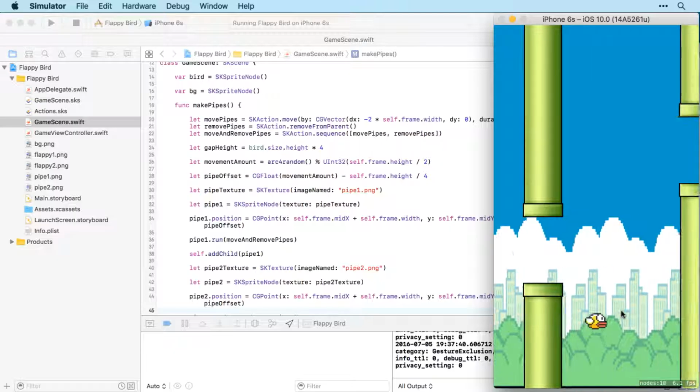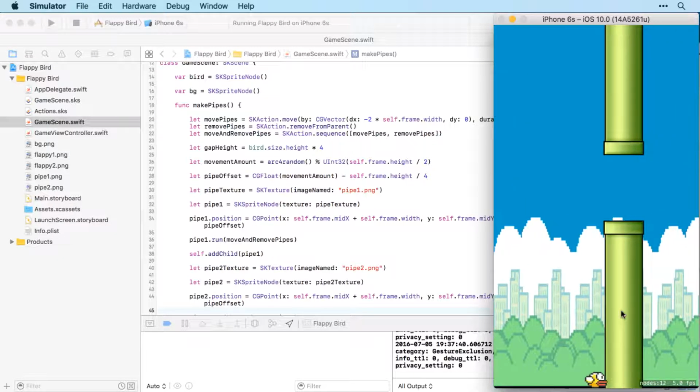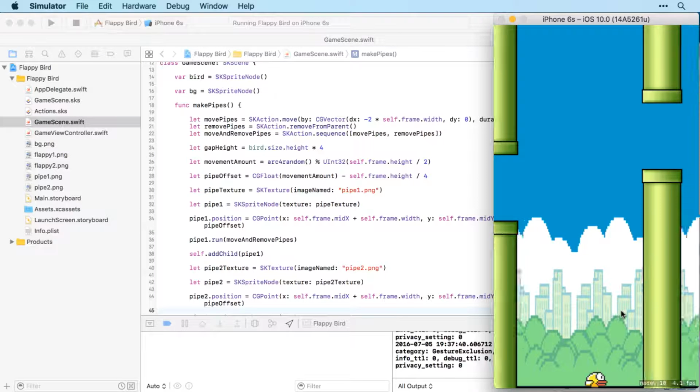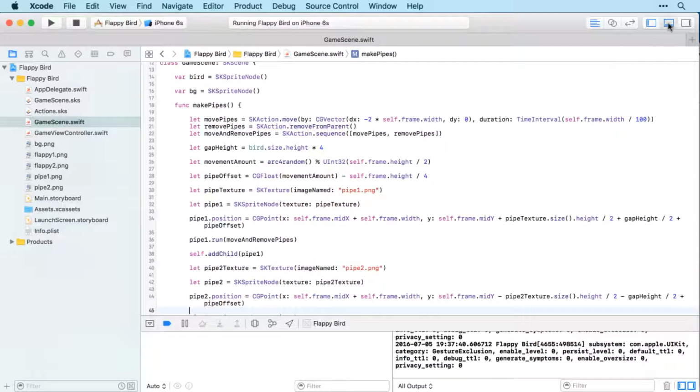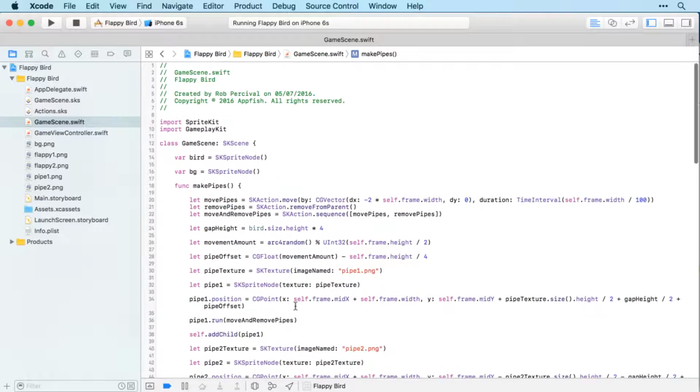So we need to know when the bird collides with either the pipes or the ground so that we can end the game. And to do that, we're going to learn about a new variable type. That variable type is called an enum, short for enumeration. We use an enum when we want to categorize certain groups of objects. In this case, we've got essentially two groups: the bird, and everything that's not the bird, i.e. the pipes and the ground. We want to separate those two out and work out when one collides with the other.